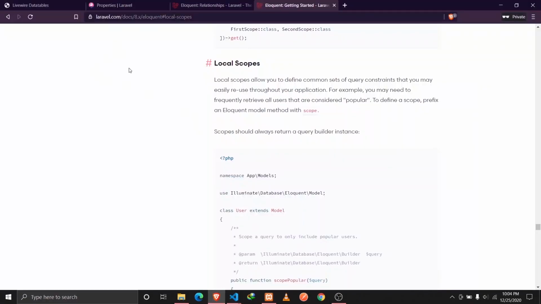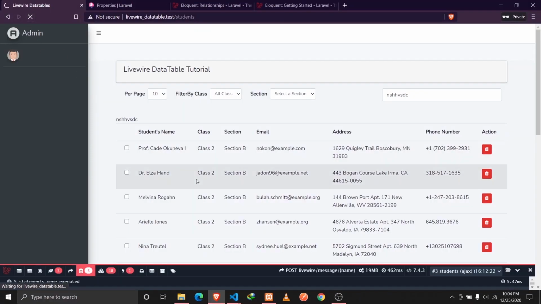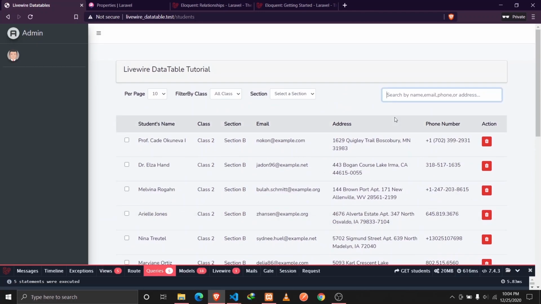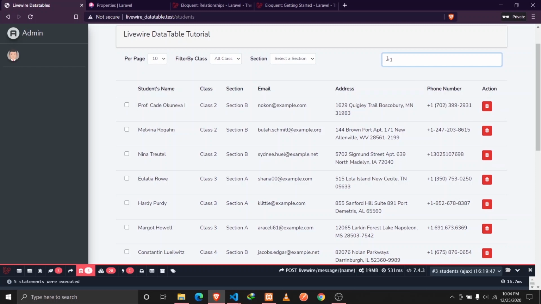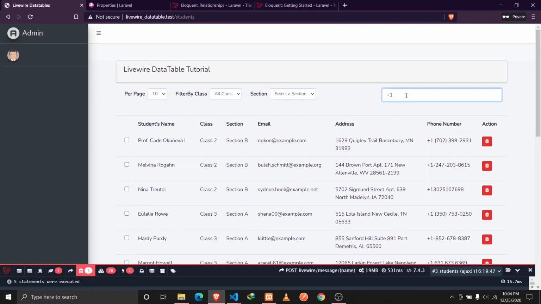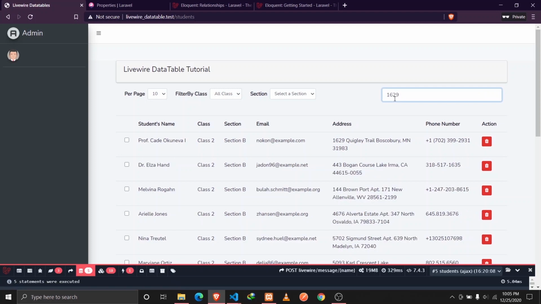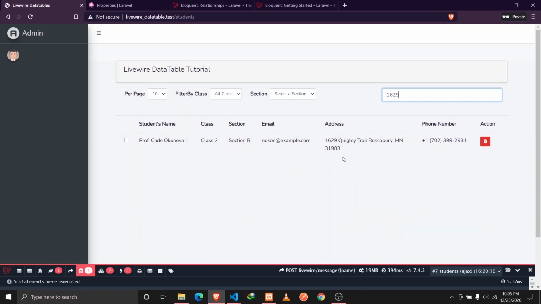So let's go and check our data table and reload. Now whatever I type in here, so if I type in +1, then it's going to return all the phone numbers where the value consists of +1. So +1, +1, +1, +1. Our search functionality is working fine here. And if I type 1629, which is inside an address field, that should also work fine. 1629. Only one value is returned, so it is also searching through the address column.